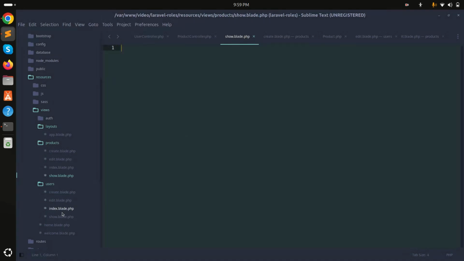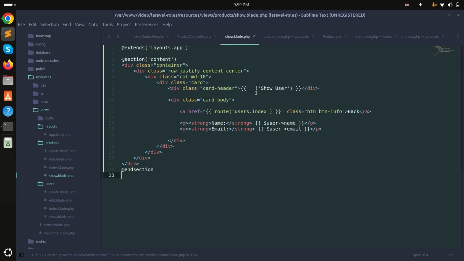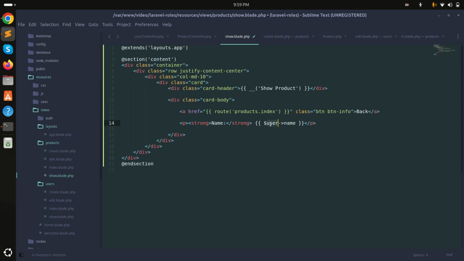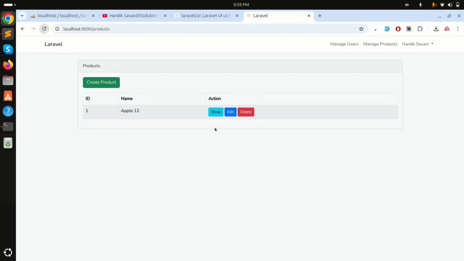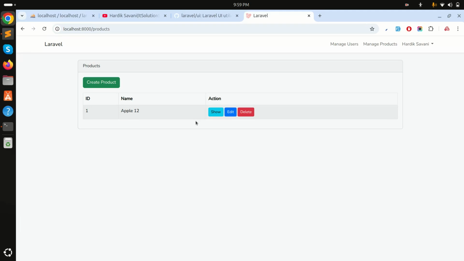I will copy this entire file from users, the show file, paste it, and here I will say show product. I will say products, remove that, just keep the name, and I will say product. Simply save it. Okay, refresh, click on show. You can see that product apple. So it's done with the product insert, update, delete over here.